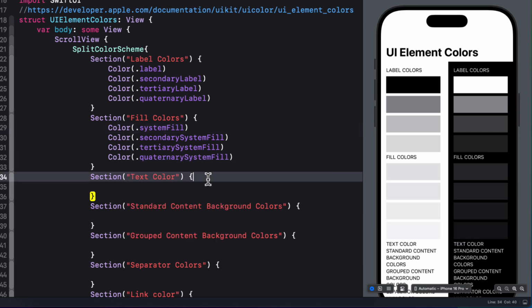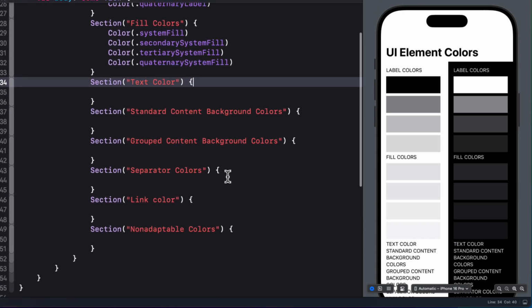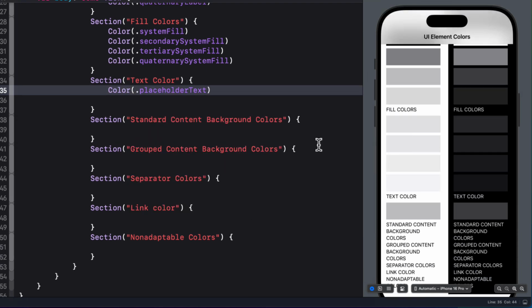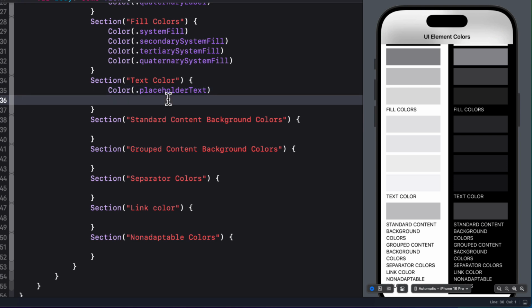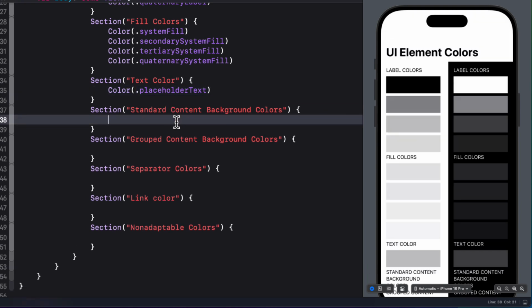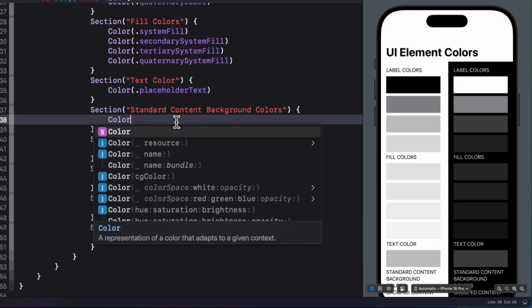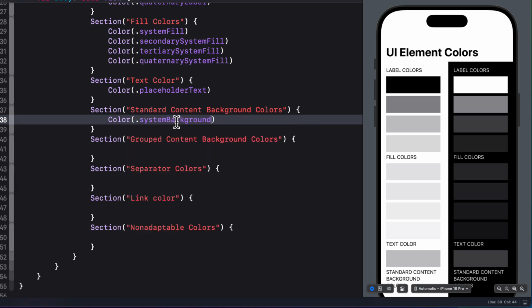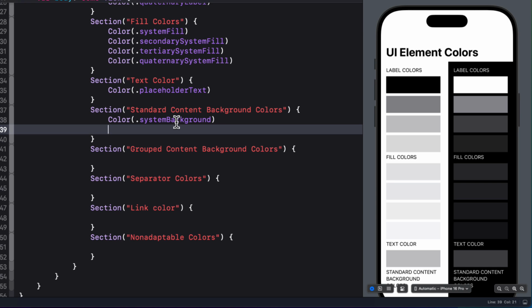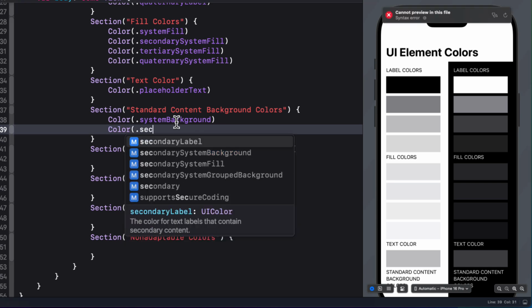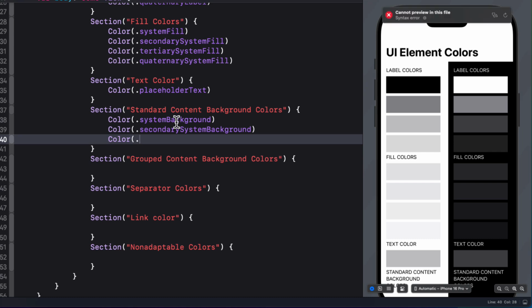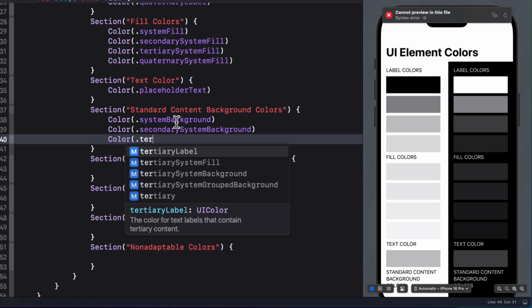There is a single text color, and that is the placeholder text. And this is used for placeholders in text views, for example. There are 3 different system background colors. The standard one is the default, where white is for light background and black for dark mode. And that's what you're seeing behind each of those columns. But there is also a secondary and tertiary version, but no quaternary.